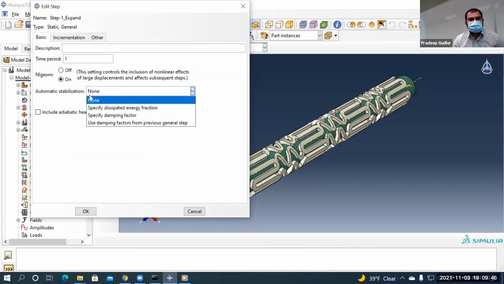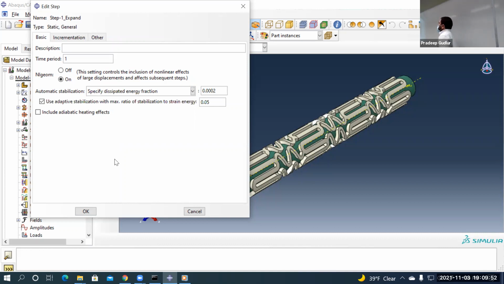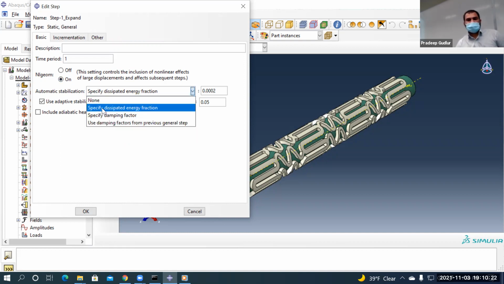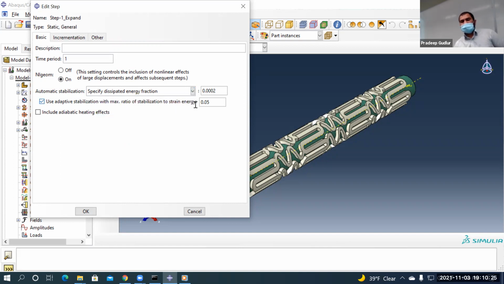For this, let's use automatic stabilization, specified dissipation energy fraction. With nonlinear geometry, convergence will be a problem. Whenever you have contact and nonlinear geometry, it's better to specify automatic stabilization. Otherwise, convergence problems will come, and we'll discuss this later on. For every step, we're going to choose nonlinear geometry on, automatic stabilization, go to the drop down and specify dissipated energy fraction, and leave this as default. Go to the incrementation tab.